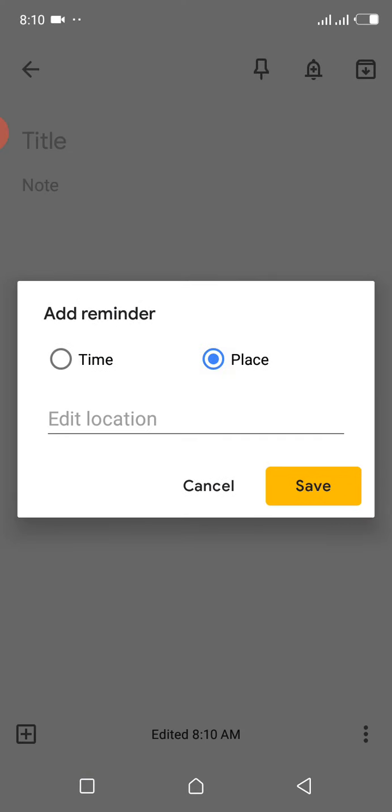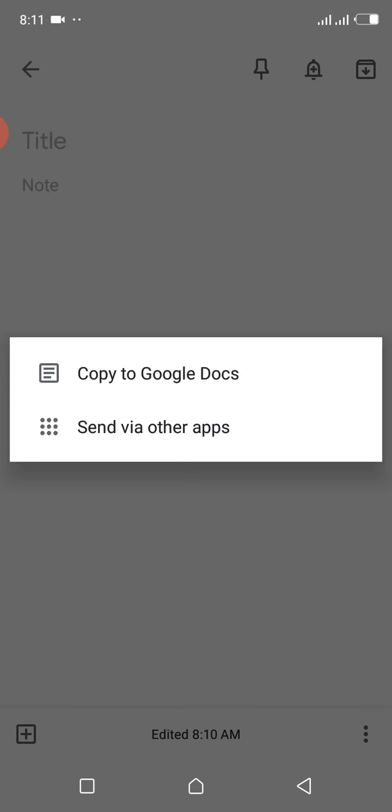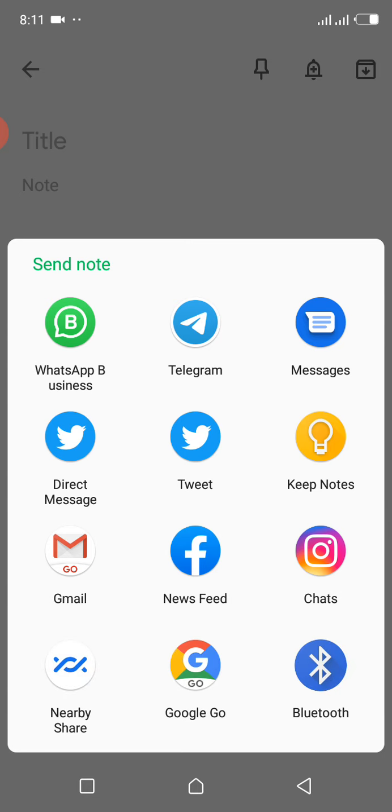So I've shown you checkboxes. To send your work, you can either copy it to Google Docs or send it via other apps. So probably there's something I've written and I want to post on Instagram. I can just say send via other apps, and it will show me Instagram and all of the other apps I have on my phone that can accept that work, and that's how it works. So automatically it means I can only send things to people's chats on Instagram. I cannot send to my feed, which would be a nice one too. And then I can also send to my Gmail, WhatsApp, Telegram, and all.